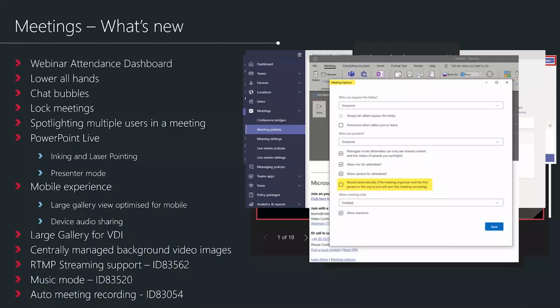Large gallery mode is coming to VDI. A lot of the customers I work with are in this hybrid state, some users on full fat machines, some users on VDIs. And that disparity in experience between being on a VDI versus being on a desktop was always a bit of a pain point for IT. But large gallery is now coming to VDI, so that will give you up to 49 videos on the screen at one time. So again, nice little improvement and bringing parity between the platforms.